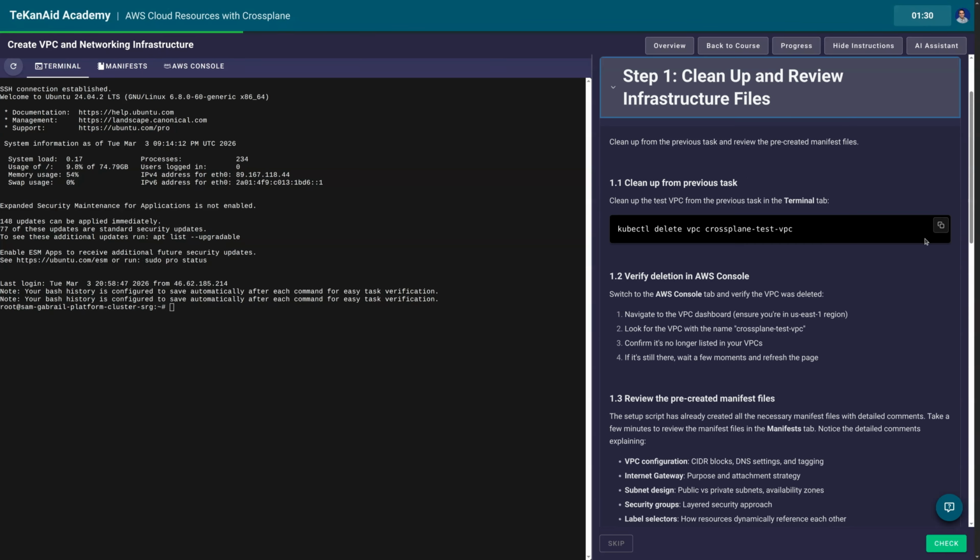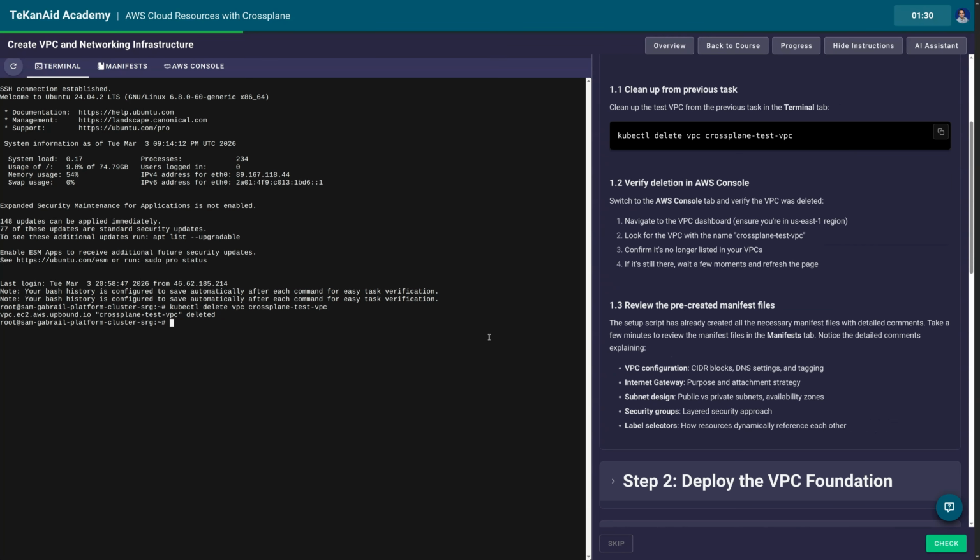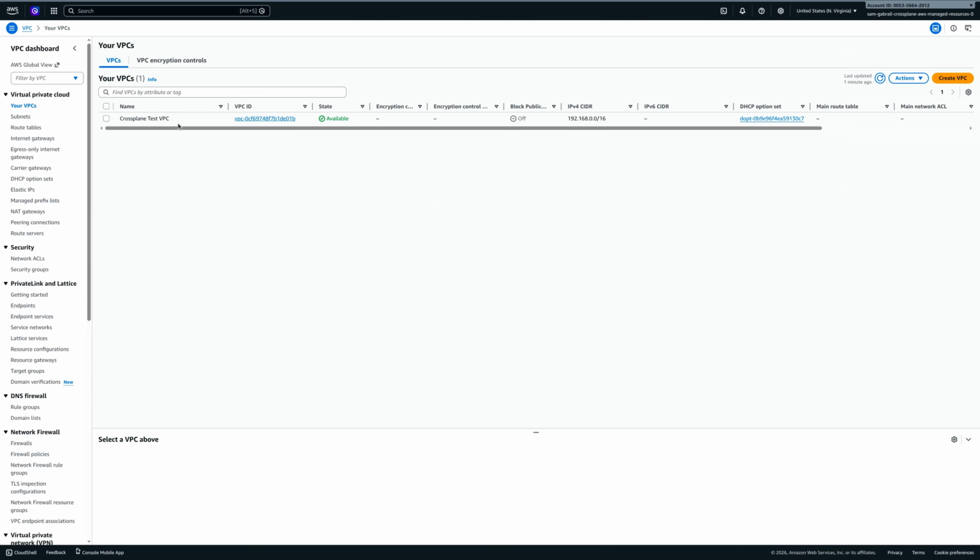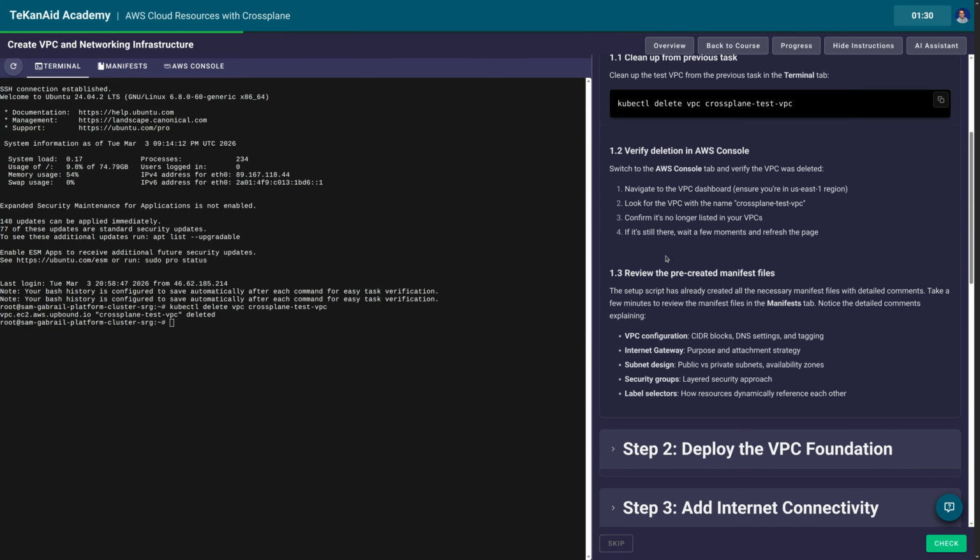So first, let's clean up and review the infrastructure files. You can easily run kubectl delete VPC and then the VPC name, and that will remove our VPC. And we can verify that by going to, once again, our VPC dashboard here. If we refresh, there we go, it's gone. And we are back here.